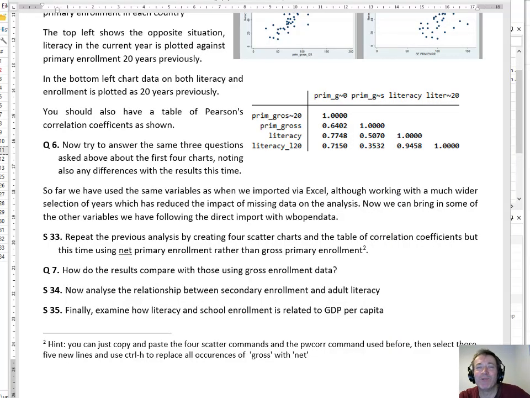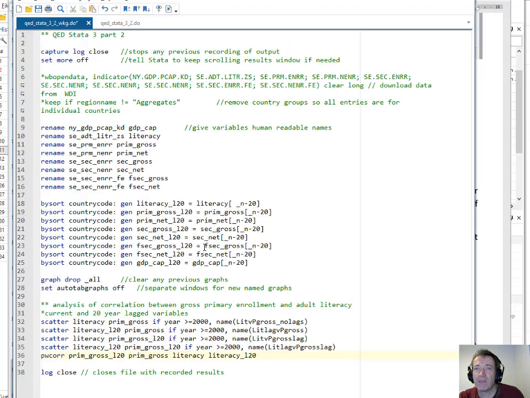Hello again and welcome to QED Stata 3, starting from part S33. So now we're just going to repeat the previous analysis. Instead of using gross, we use net primary enrolment. Because of the way we named these variables, it's actually really easy to do this in the do file.